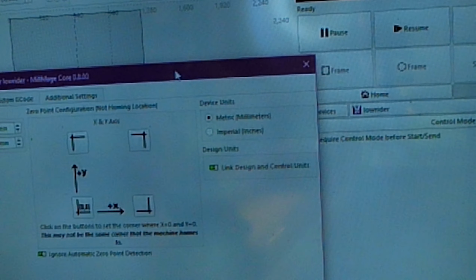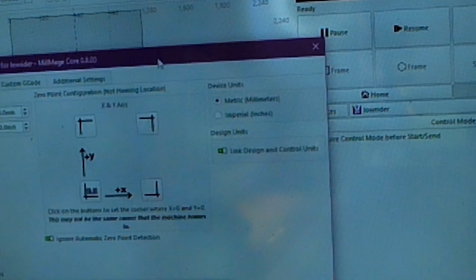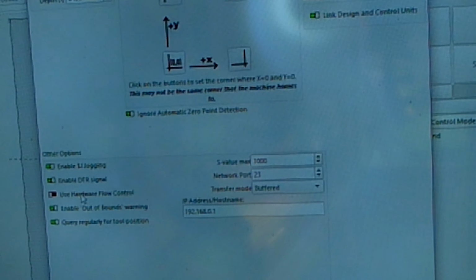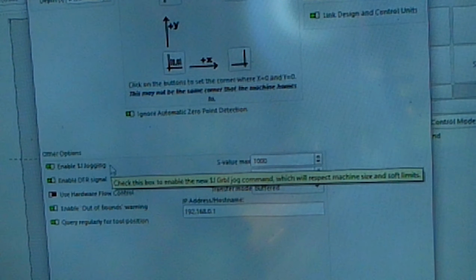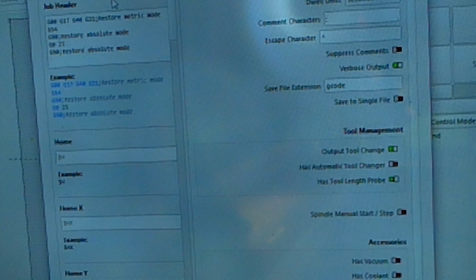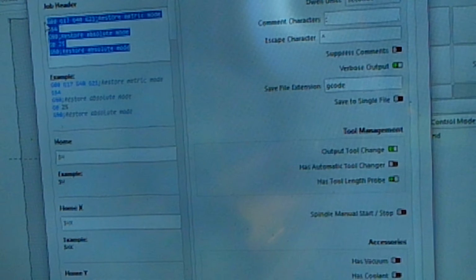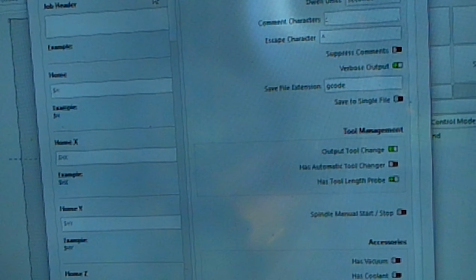So that's enabled, which does that automatically. And then these ones here is what I've worked out. It's all been trial and error for me to do it. In the custom G codes, I don't know why that's in there, I don't normally have that.